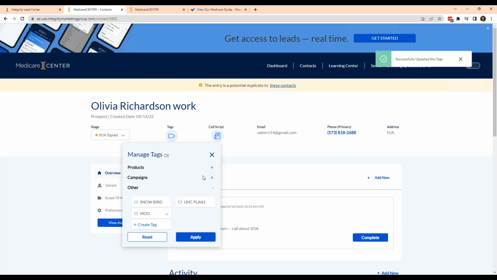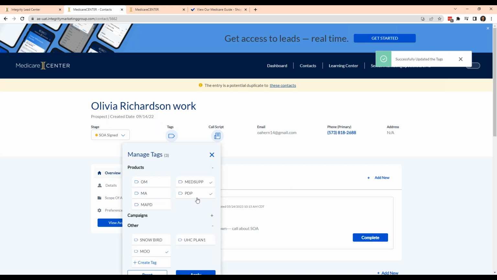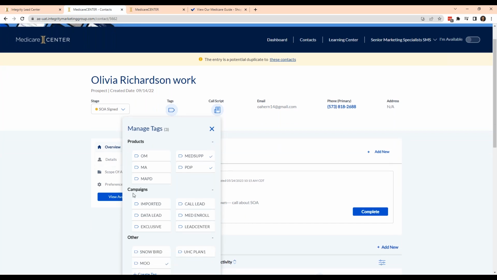She has Mutual of Omaha with me. She has a med sub with a PDP. And there's this other one that's campaigns. This is more so going to be like if I'm using Lead Center as a lead source. And I'll show you guys more.